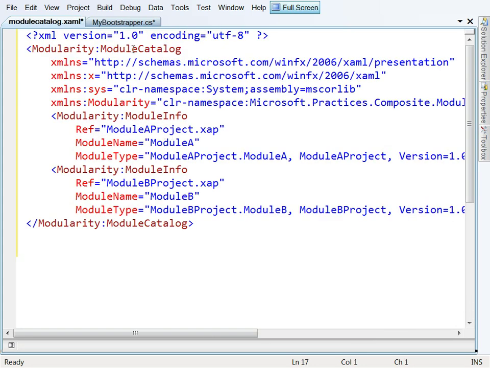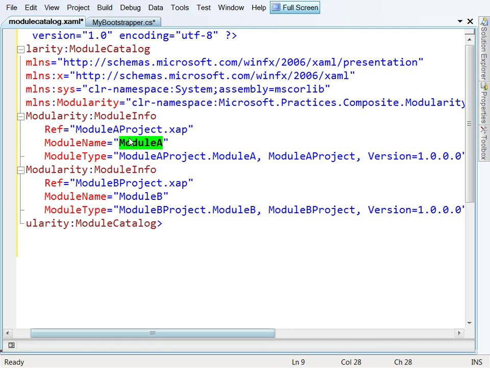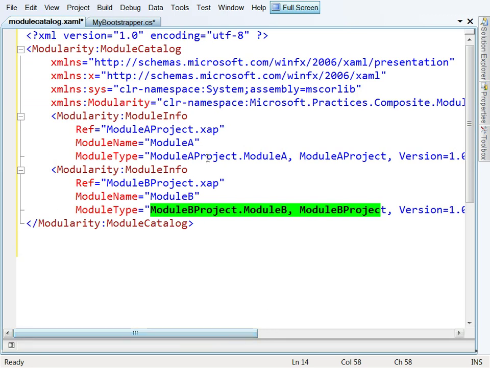So what this is saying is we've got a module catalog, and we've got a module here which is stored in ModuleAProject.xap. The module is called ModuleA, and here's the type that actually provides the IModule implementation. Same thing here for ModuleB.xap. The module name is ModuleB, and the type that provides the implementation.